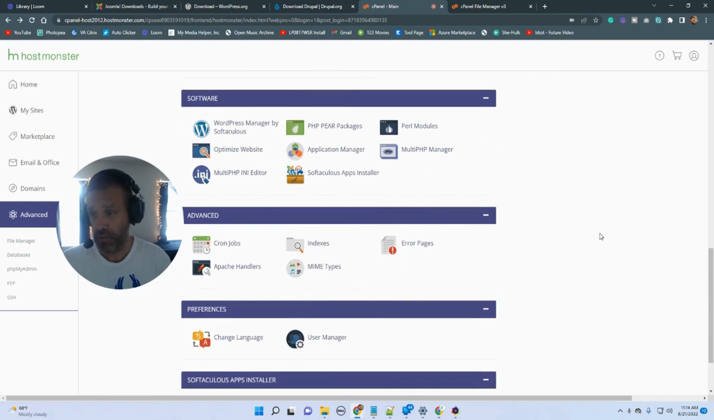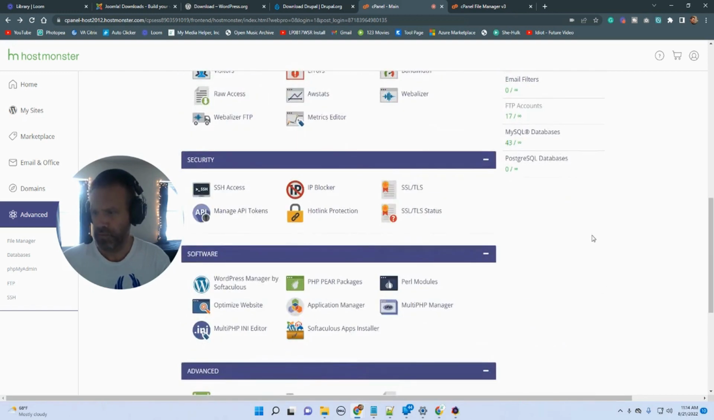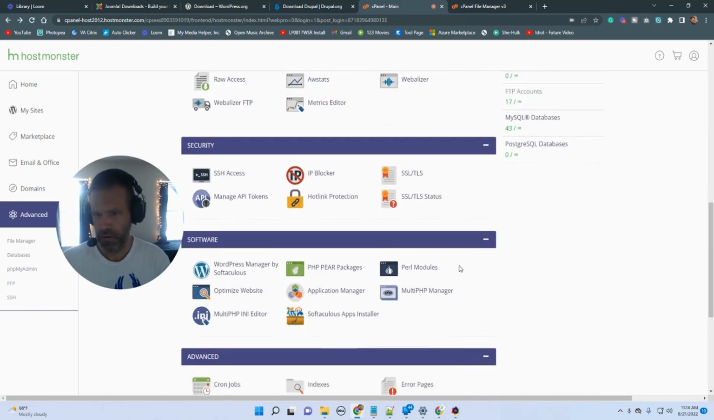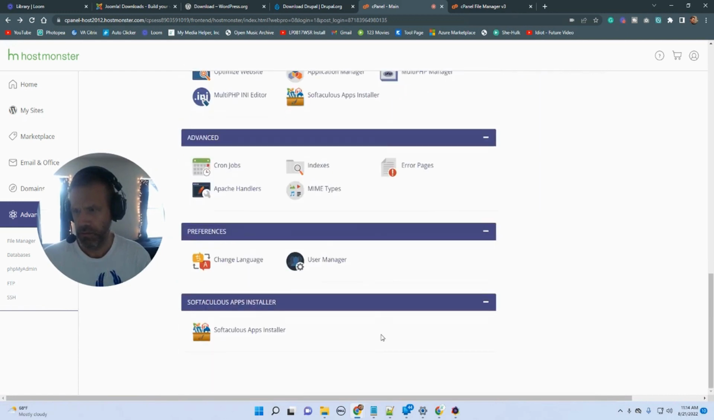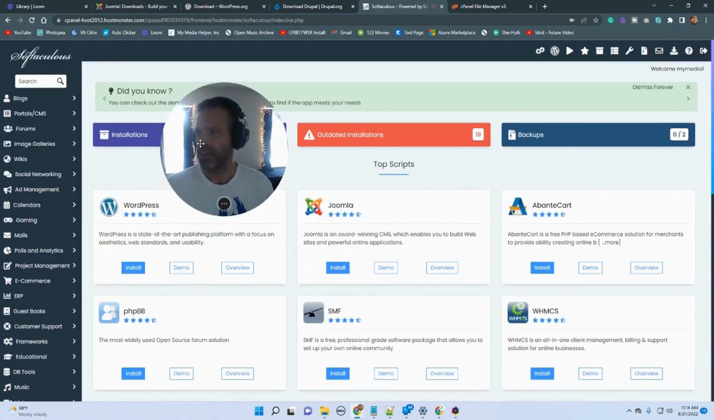This is where the software is sitting. We want to go to, I just want to make sure we go into Marketplace. We're going to My Sites, domains file. So let's go to software. Softaculous apps installer. Let's go to Softaculous, shall we? Okay, so this is basically an interface that will automatically install the software for you.